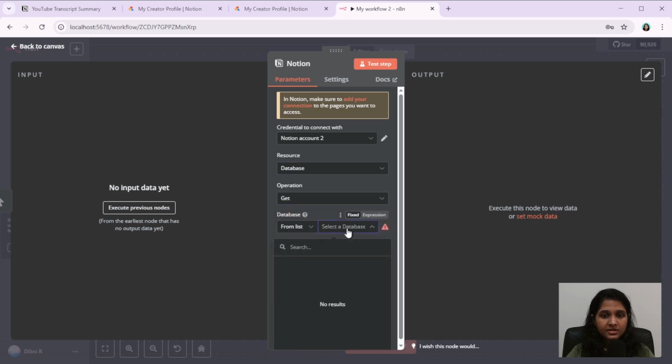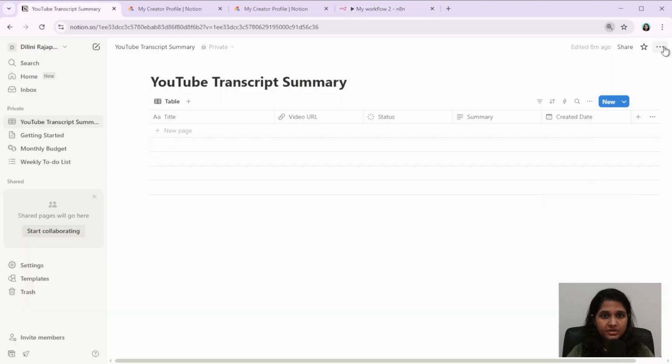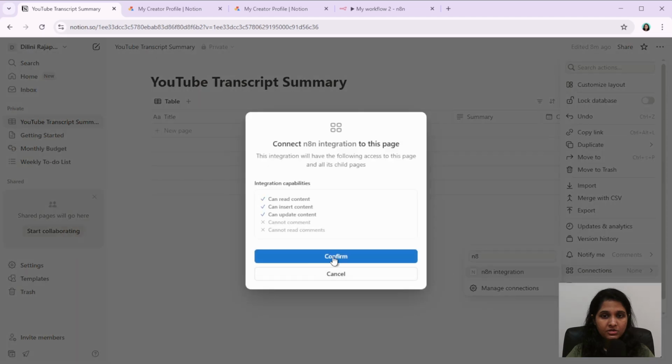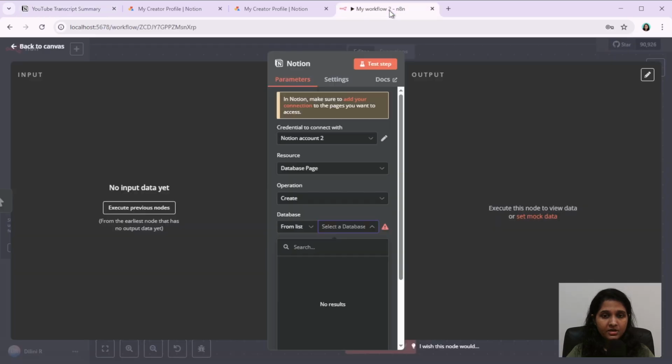It still doesn't give me the list of databases. That's because I haven't connected that particular database to that connection. So we have to give permission or connect every page. Then only we can see it in n8n.